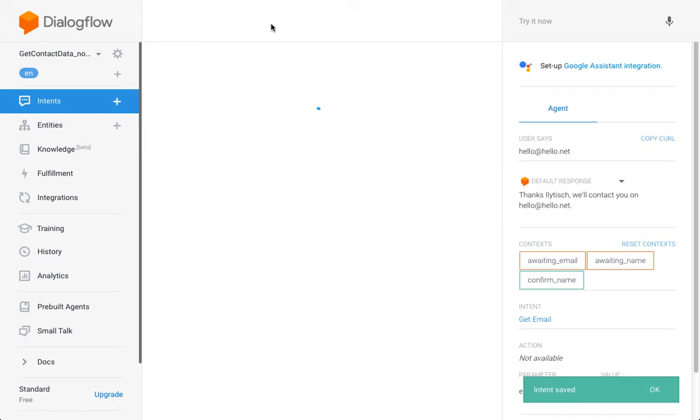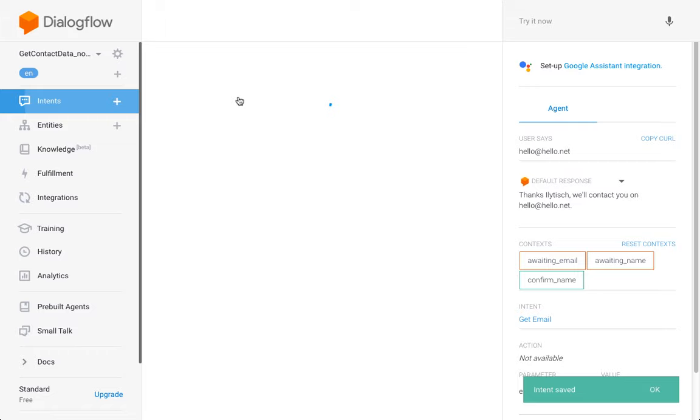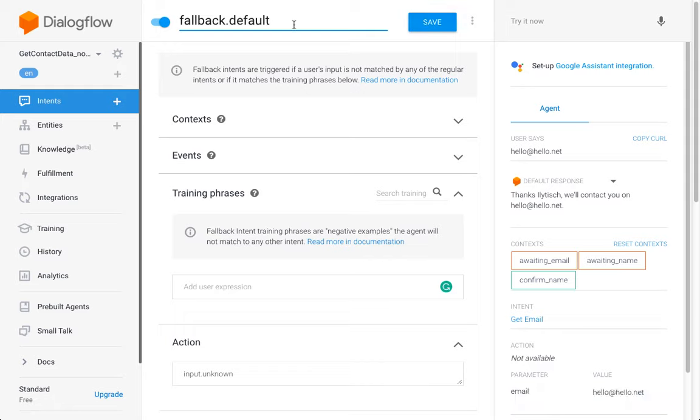And we have the welcome intent. Well, it's clear that it's an intent, so why do we need the word intent? It's just welcome. We also have the fallback intent, which doesn't need the word intent in it either. So I'm going to call it fallback.default in case we want to add some other fallbacks at a later point. This is the default. Or I could go and call it catch all because it essentially catches any unknown input. Let's use this one.